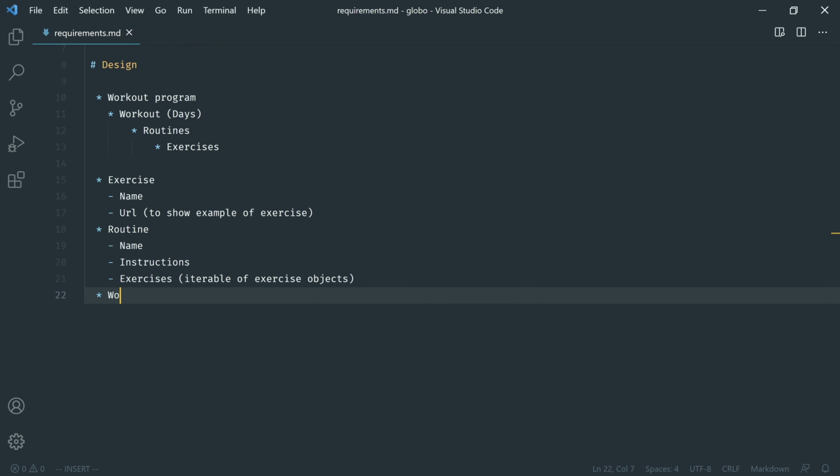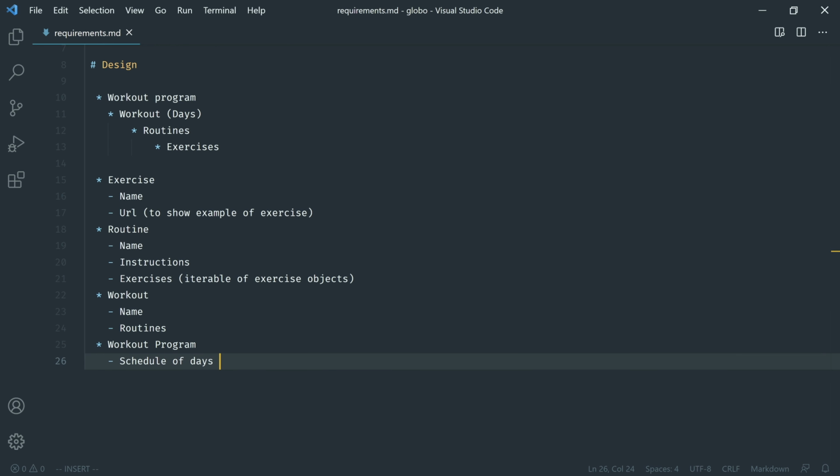Then we have our workout, which is made up of routines. So our workout's another simple object here. Let's say it just has a name and an iterable of routines. And then we have our workout program, which for this initial implementation can be really simple. It's essentially just a schedule of days to workouts. So this is probably good enough for us to dive in.